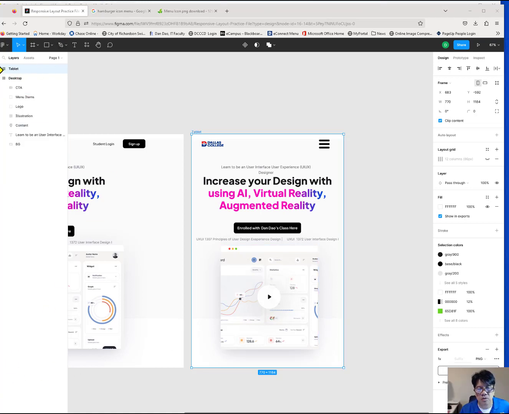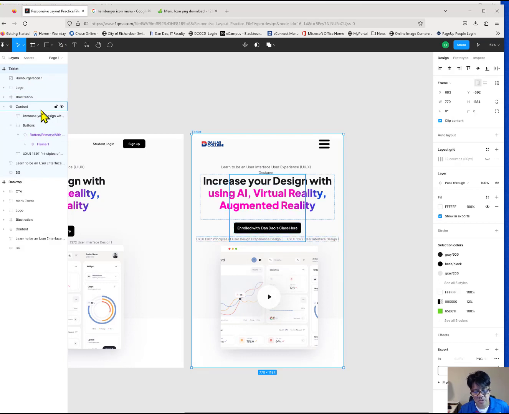We also need to do a mobile version of this right now. So let me pause the recording. The next one's going to be the mobile version.